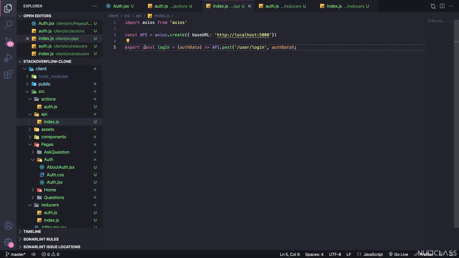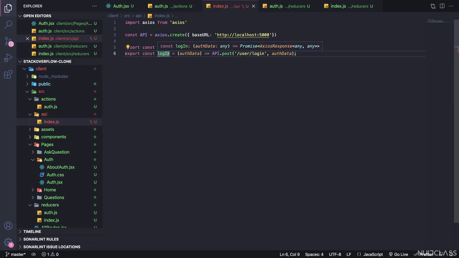So let me just copy this thing another time. This time it's going to be sign up. In here we'll just have sign up. So if you remember, we have used this URL in the backend code, so we have to enter the same URL. I will tell about what this auth data is later.